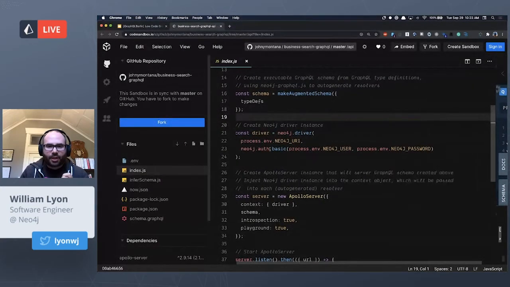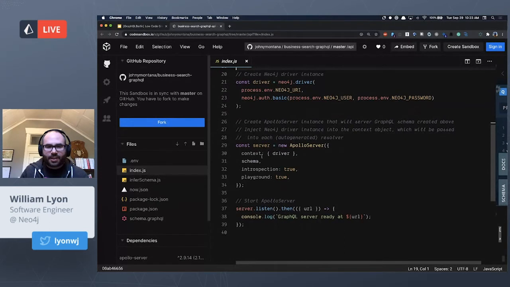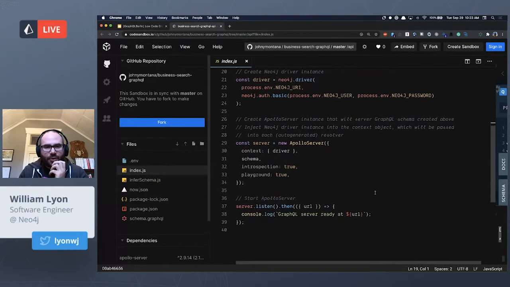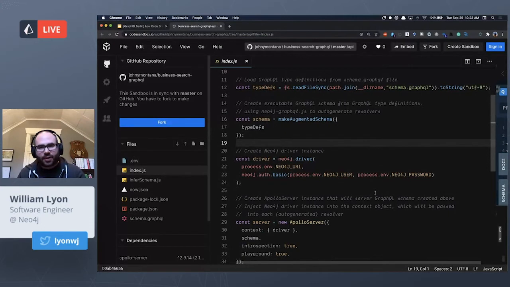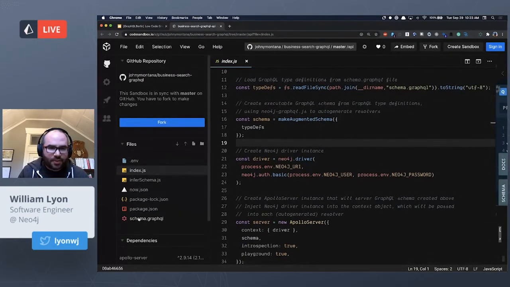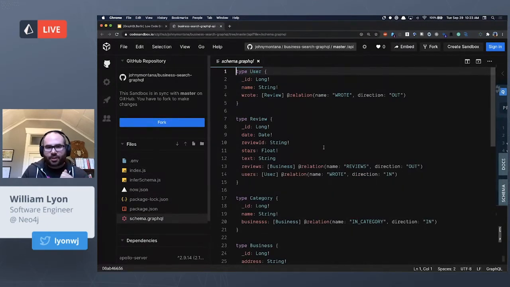We also need to create a Neo4j driver instance to connect to Neo4j, and then include that in this context object so that our GraphQL resolvers have a connection to the database. But if you notice here, we didn't write any resolvers. We didn't have to write any logic that says, this is how you fetch data from the database for this field on this type, and so on. All of this is driven using this makeAugmentedSchema function from Neo4j GraphQL JS, driven from our GraphQL type definitions. And you can see here that this maps to our data model that we have in Neo4j.